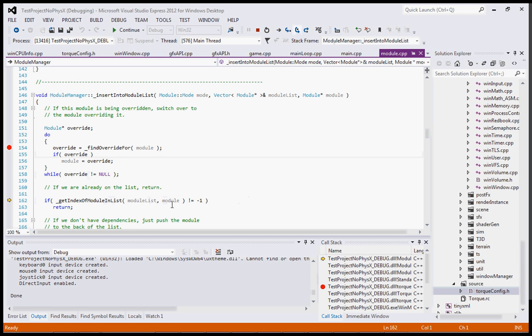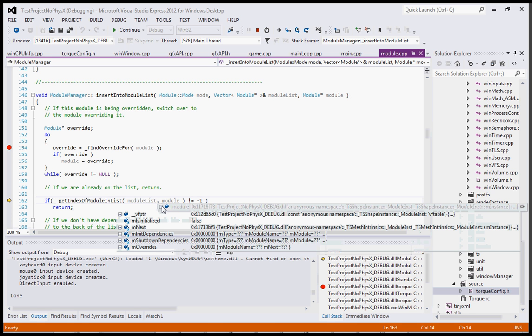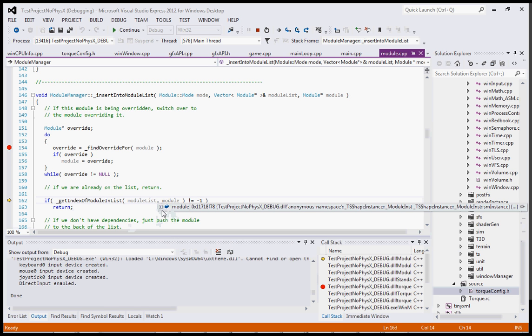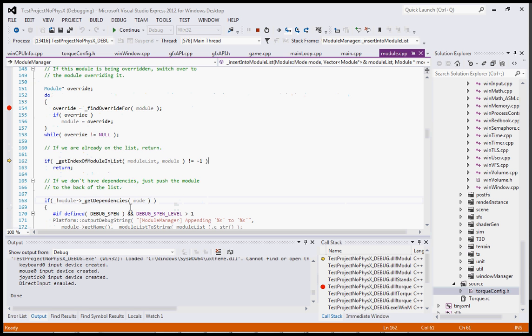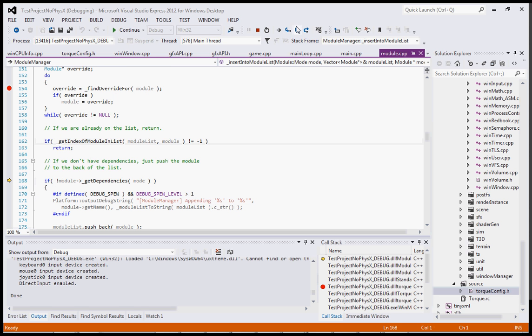Get index of module in list. Let's see if module... yep, module is a real thing. So if we're already on the list, return. Okay, so if this returns, the module is already in the list. If not, it continues on. So it's not in the list, so module is going to be loaded.